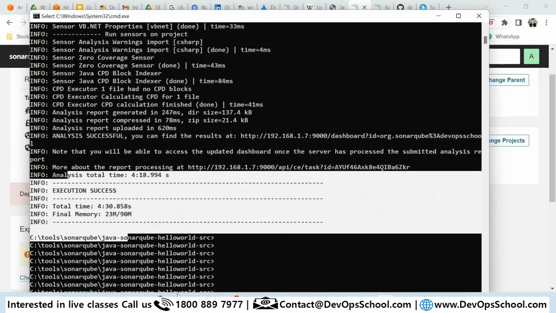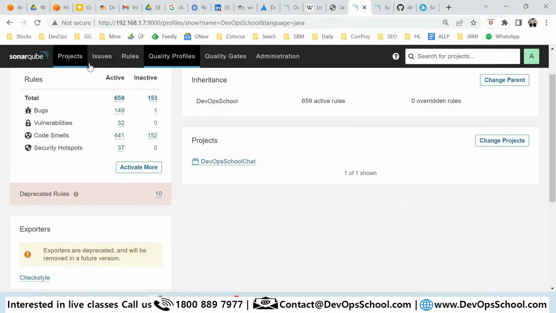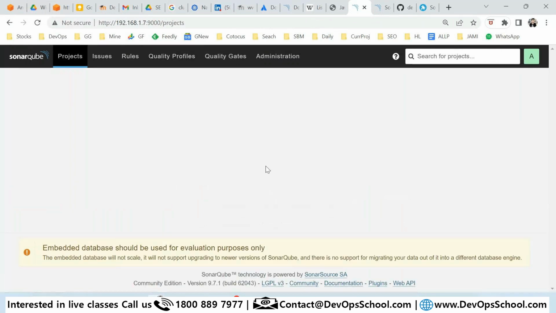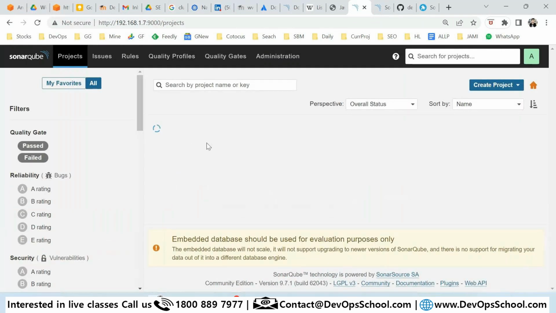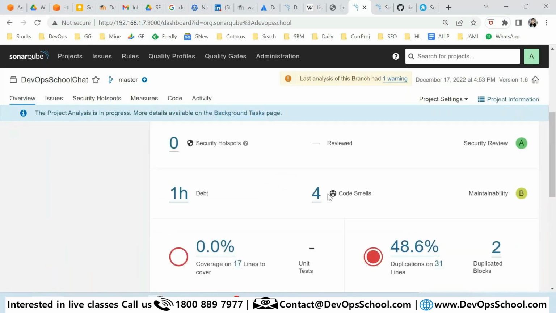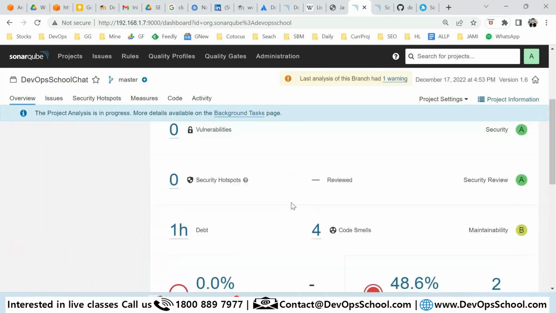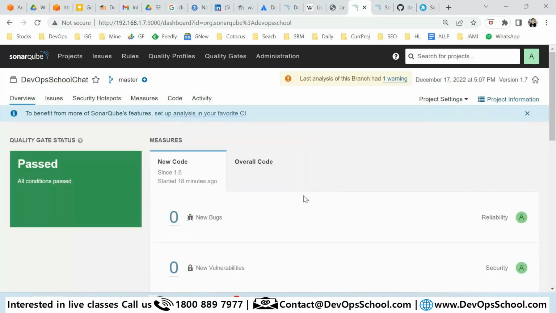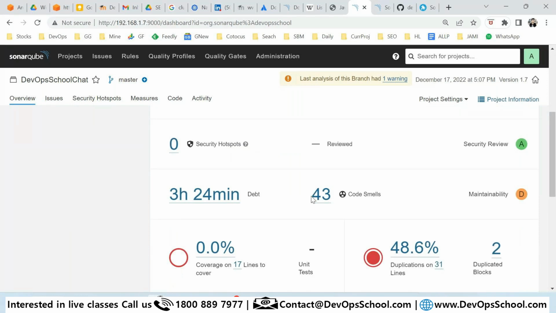Now you look at these reports. Go to the project and go to DevOps School. And now see how many code smells you got. So here, overall code. Oh no, this is not refreshed. Just wait for it. 43. You see that? Maybe most of it is false flags, but you got it. How much work is required for fixing all these issues? 3 hours.